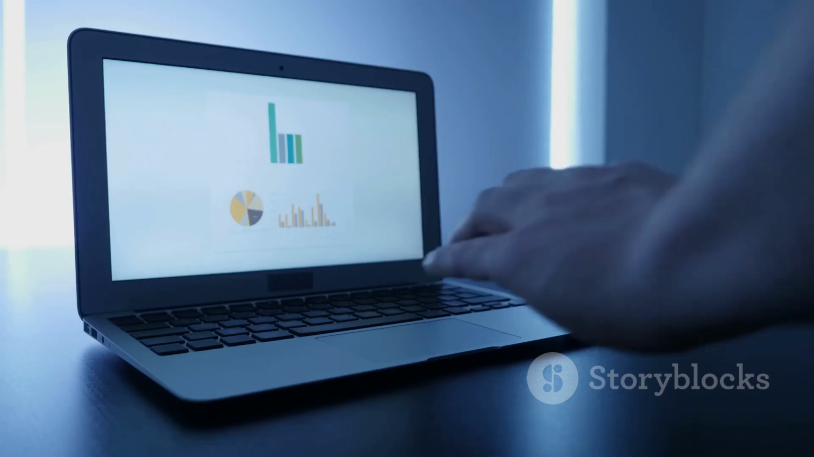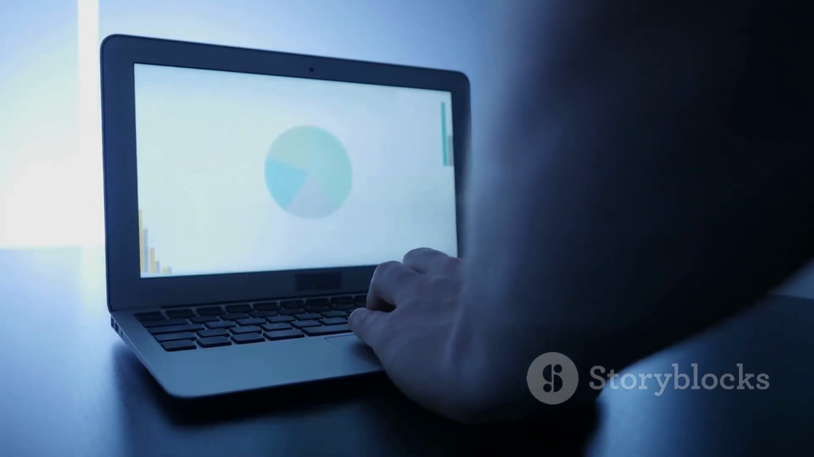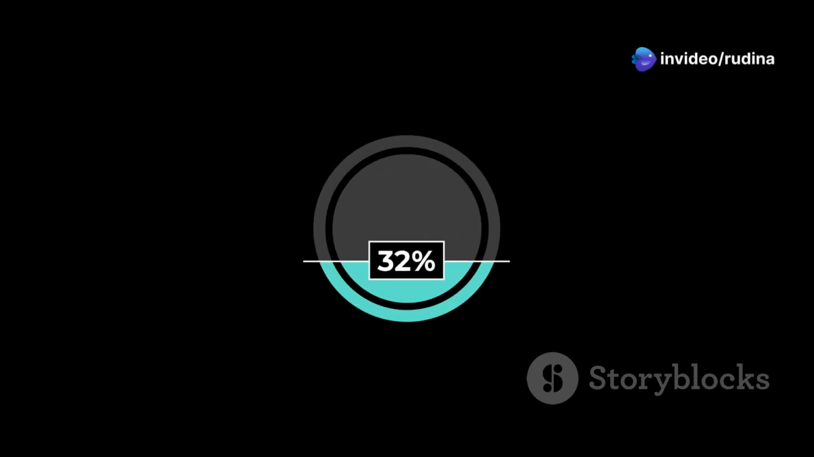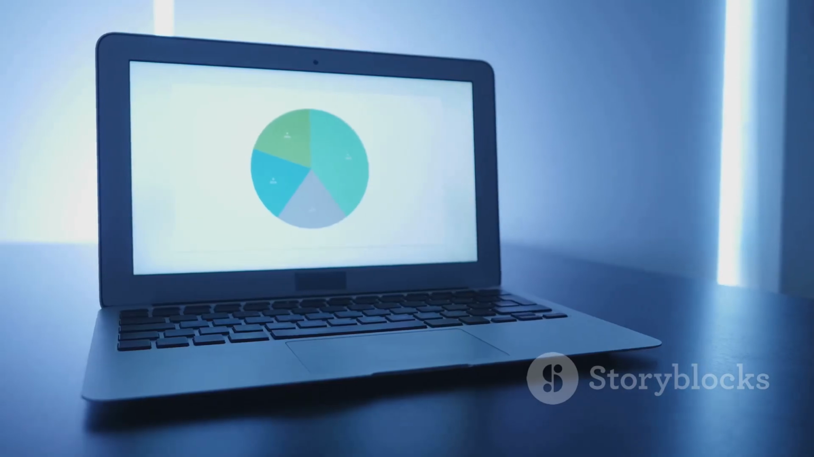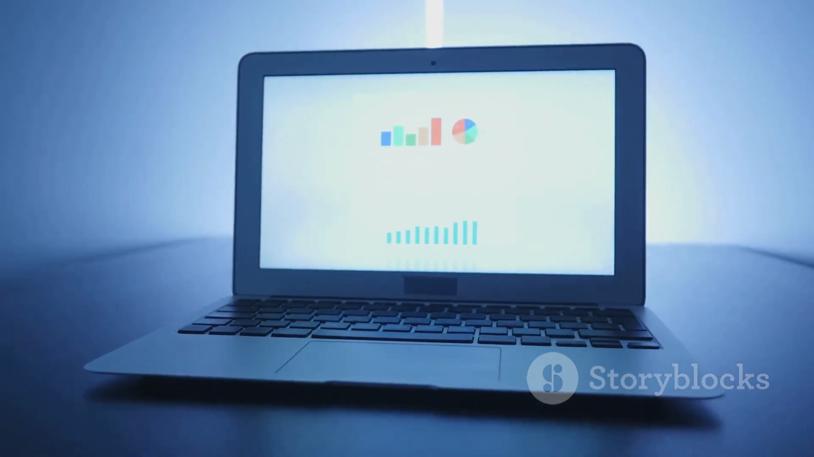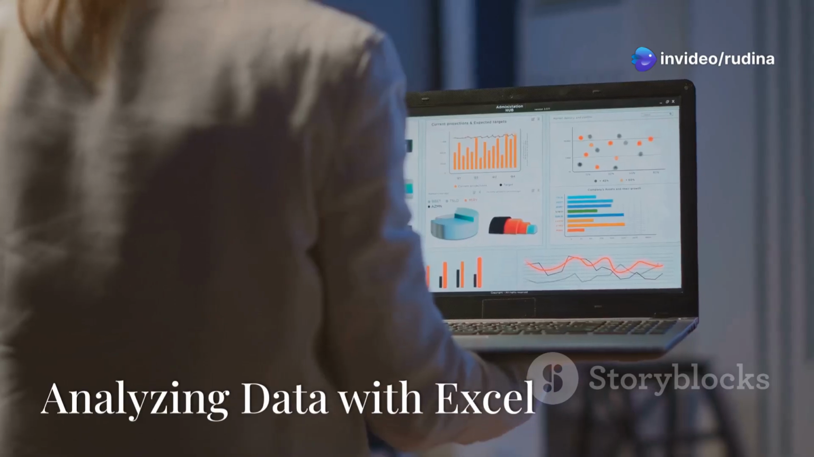Finally, to visualize the results, we can create a pie chart. This chart will provide a clear visual representation of the vote distribution. The pie chart will show the percentage of votes each candidate received, making it easy to see the overall distribution of votes. This makes it easy to see who won the election at a glance. By using Excel, we ensure that our election process is transparent, accurate, and efficient.